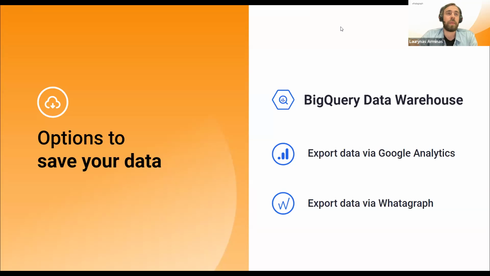But also, you might run into issues of data sampling if you're dealing with a lot of data. Additionally, you'll be limited to a 5,000 rows export limit, which you can't really overcome with standard Universal Analytics right now. And then the third option is export data via WaterGraph.